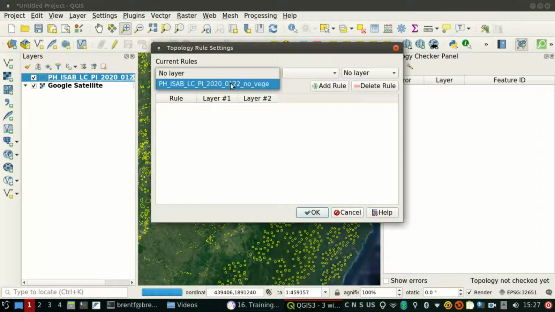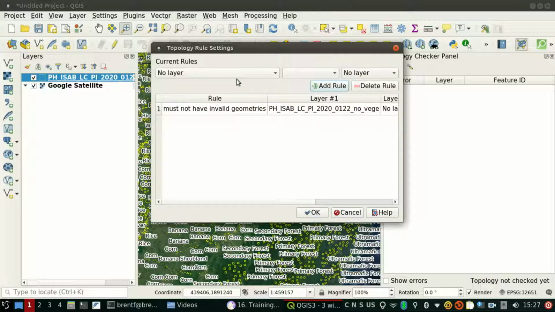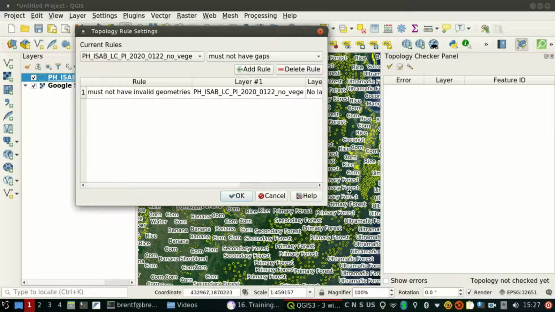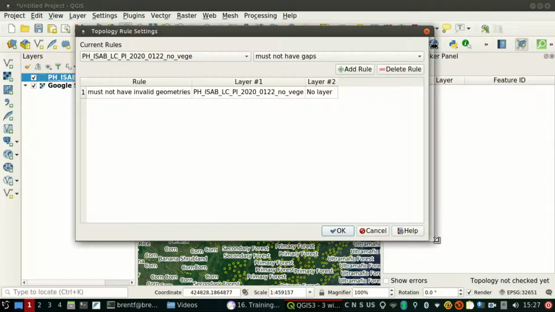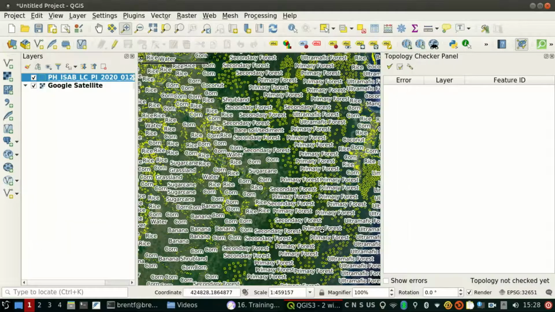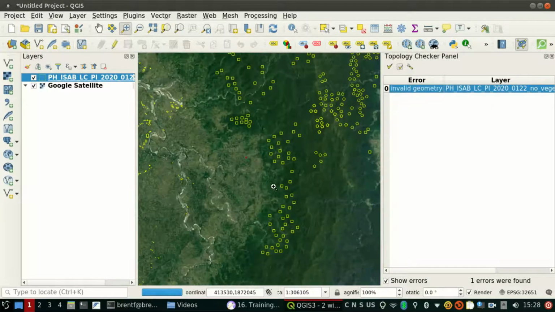What I will do is configure it, put my layer, and I think must not have invalid geometries, and add the rule. Again, do it again, and must not have gaps. In this way, I will be able to know if my data have erroneous or incorrect features, or valid or invalid topology. So I'll just okay this, and then check, validate all. So we have a single error here, and validate extent. So it's up to you to locate it.